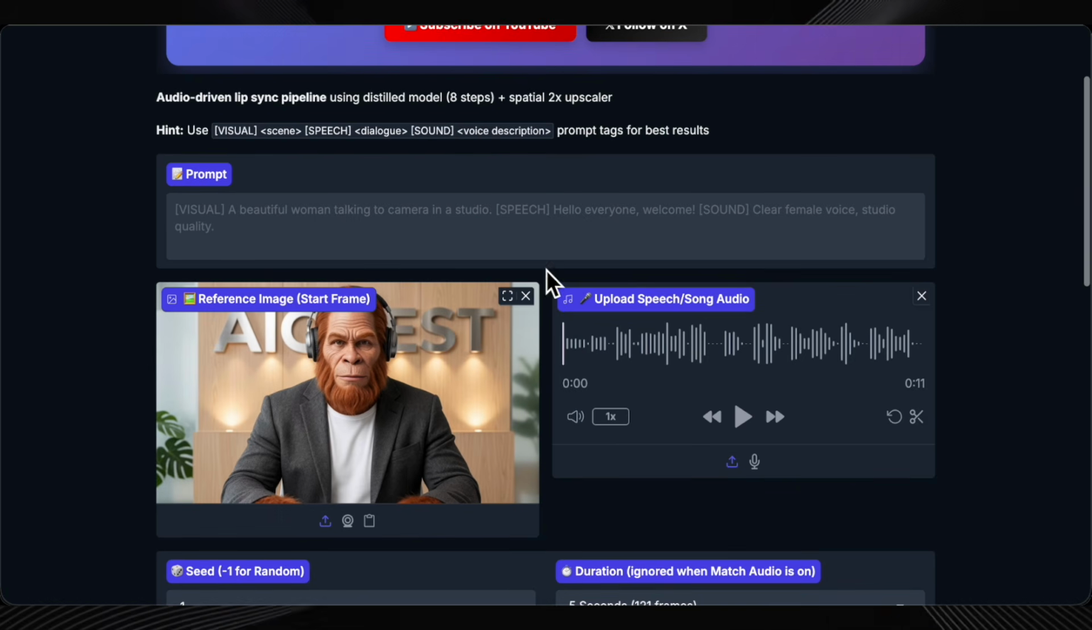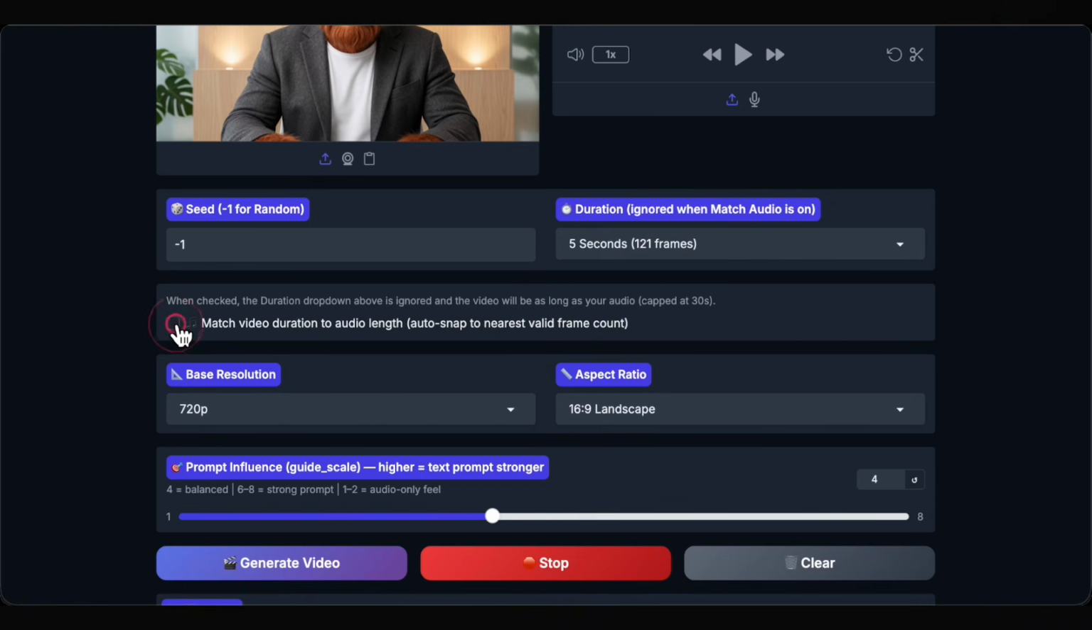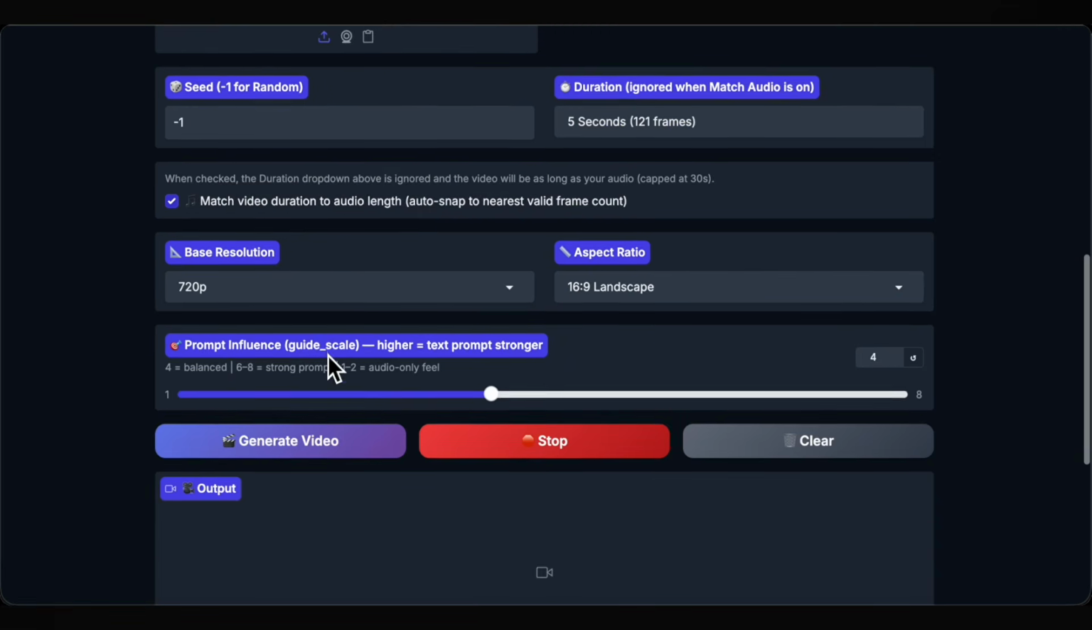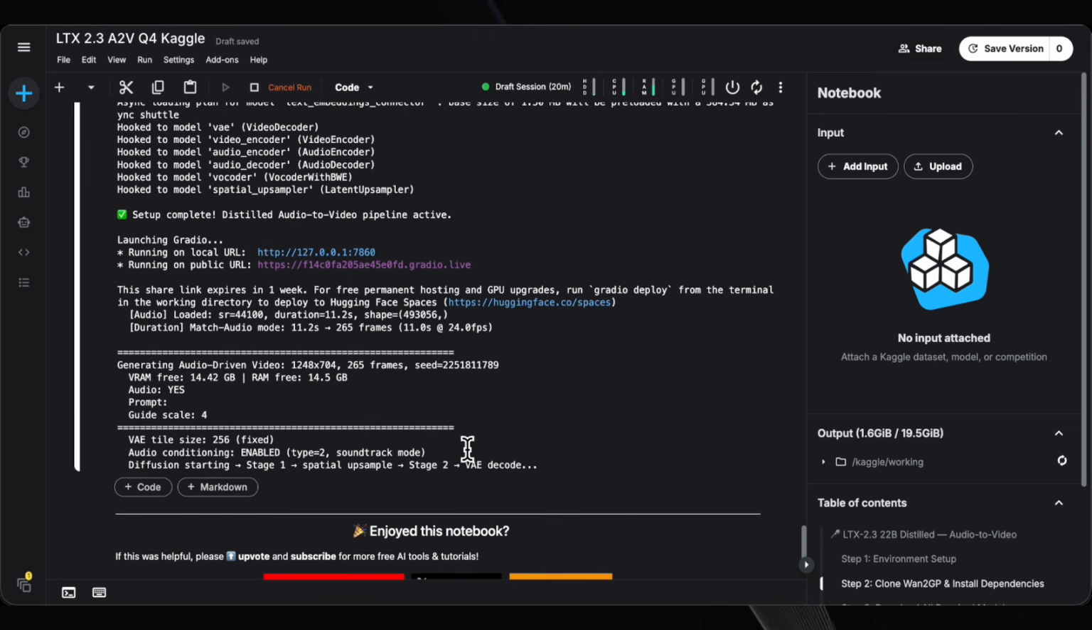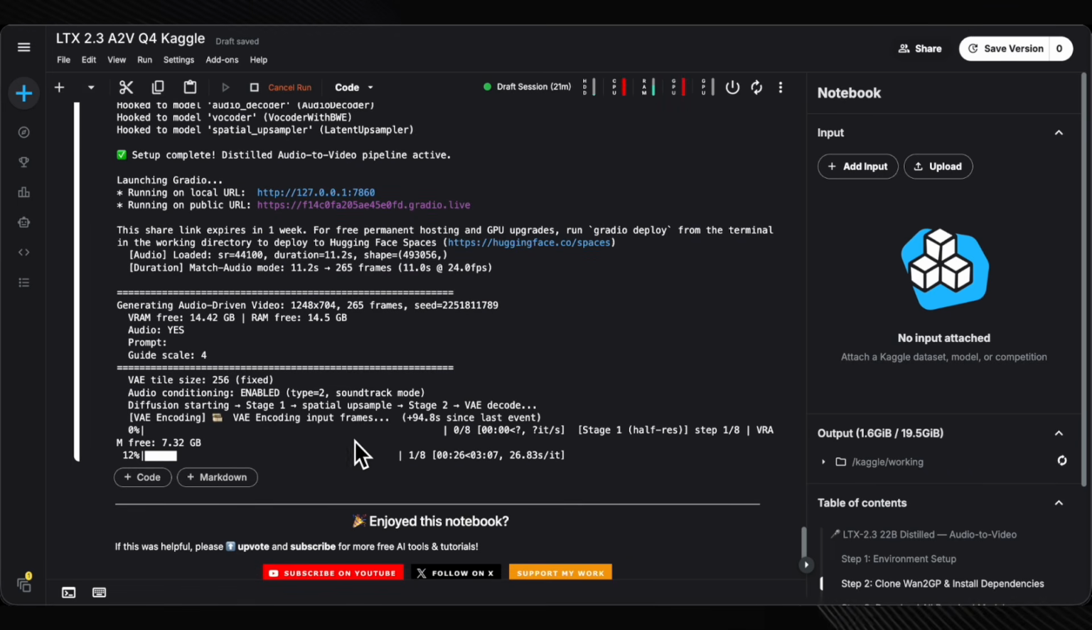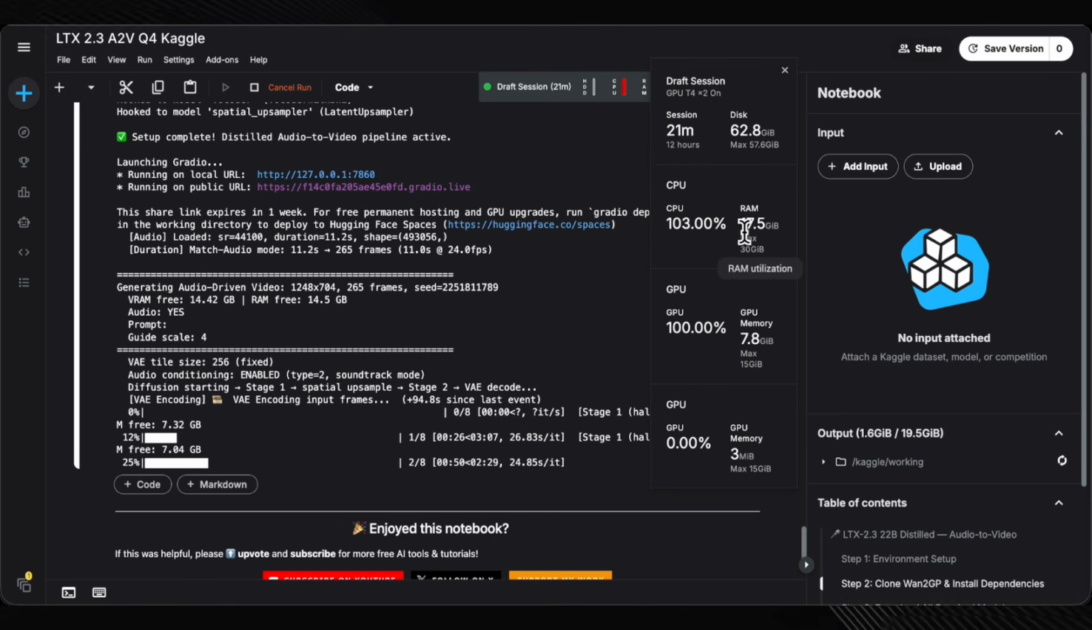For the first test, I use a Bigfoot image with an 11-second audio clip. I turn on Match Video Duration to Audio, set it to 720p, and hit Generate Video. On the back end, it does the encoding and prep work first, then it runs 8 generation steps, then 3 upsampling steps, and then finally decodes the video. Each generation step takes around 26 to 27 seconds, so this is not fast. If I check the resource panel during that process, system RAM is sitting at around 17.5 gigabytes and GPU VRAM is around 8 gigabytes at that stage, although that changes depending on what part of the pipeline it's in.